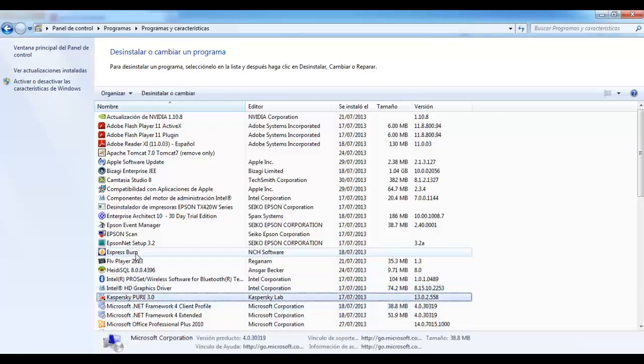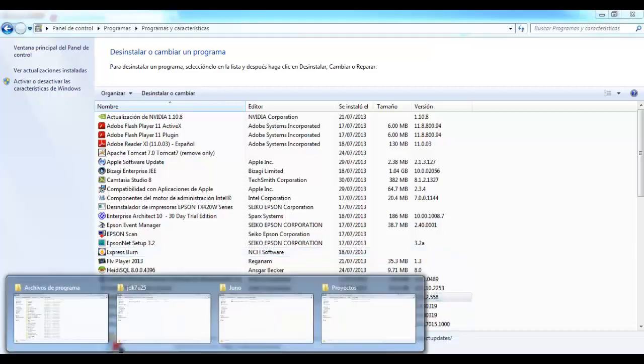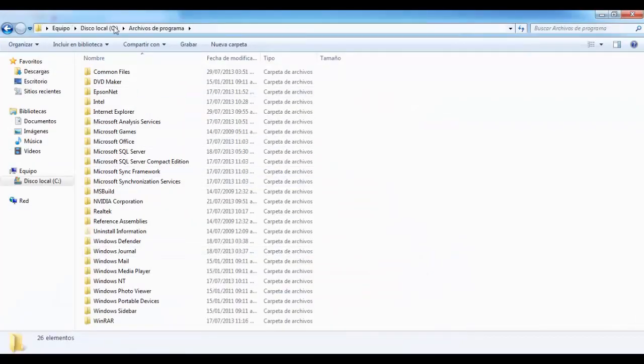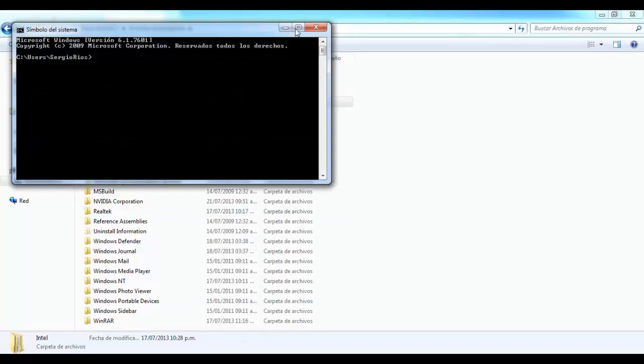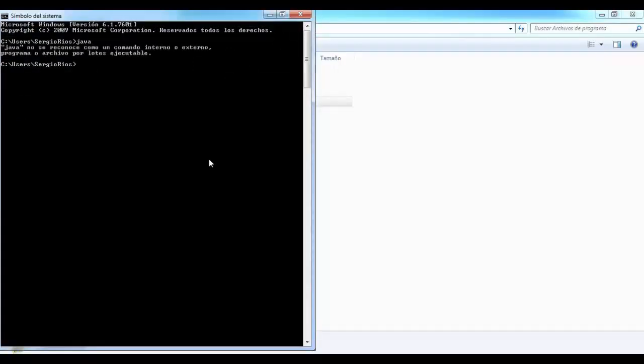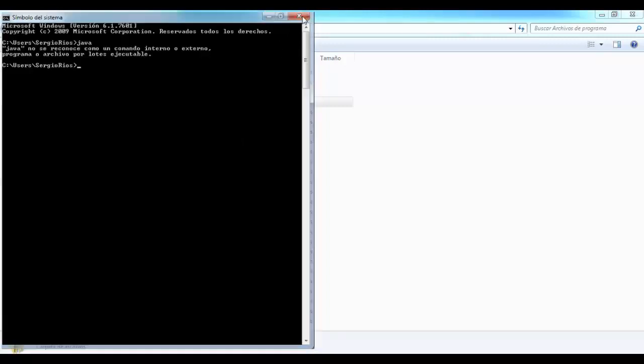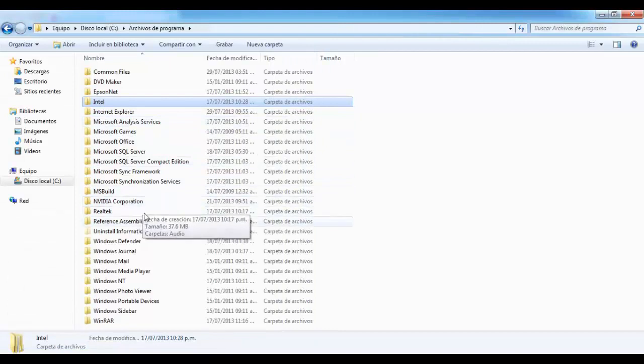Another option is to go to Program Files. There should be a folder called Java here, but neither is it here. We go to the command prompt, another way to check if there is Java. We execute the java command and we see that it does not recognize it. The command is not recognized. So with this we realize that we definitely do not have Java installed. We are doing this, logically, so we can see how to install Java from scratch.